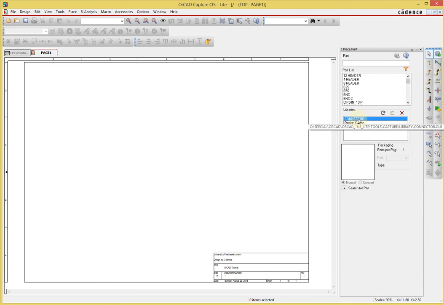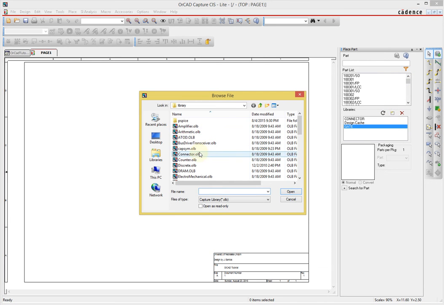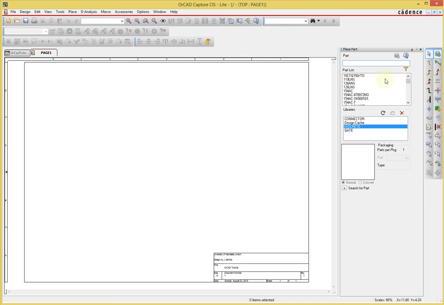Okay, you need to select the library before you select a component. And then we might need discrete. Discrete is for things like resistors, capacitors. We won't use it because we have no resistors and capacitors in our design, but just so that you know, that's there.